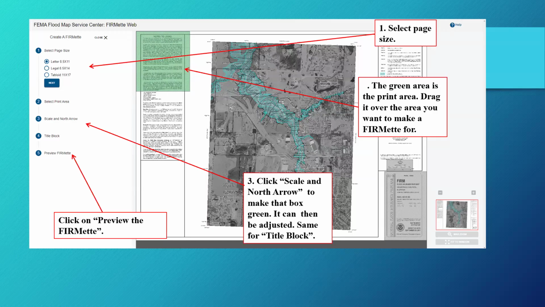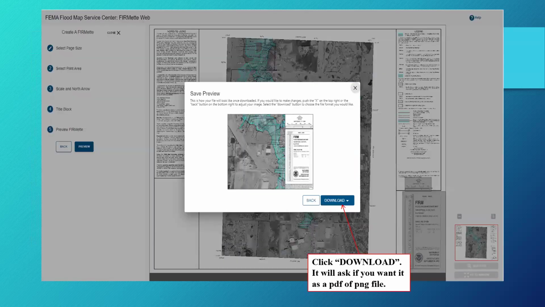And then, as I mentioned, the scale and the north arrow and then the title block. You can see the boxes over those. They're grayed out on this part, but as soon as you hit next, those will light up and you can adjust those as needed. And then it'll let you preview and then save. We usually just do PDF and you just download it.